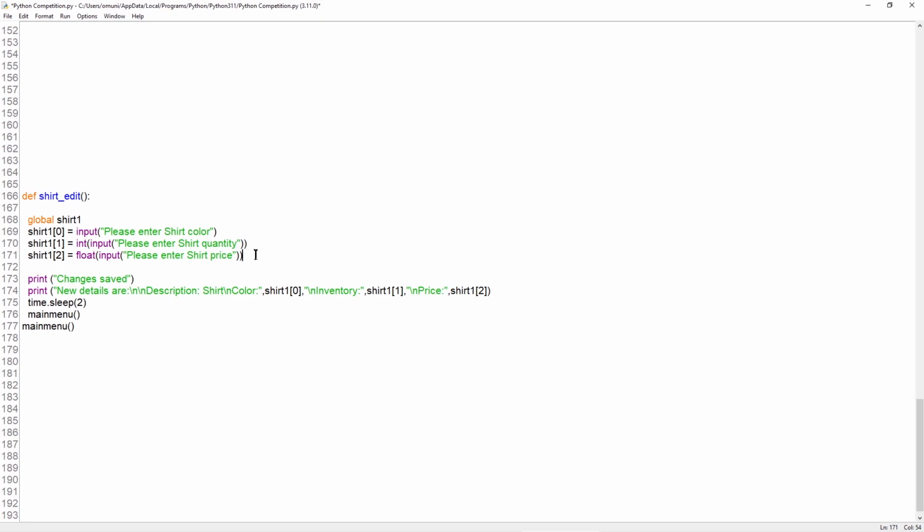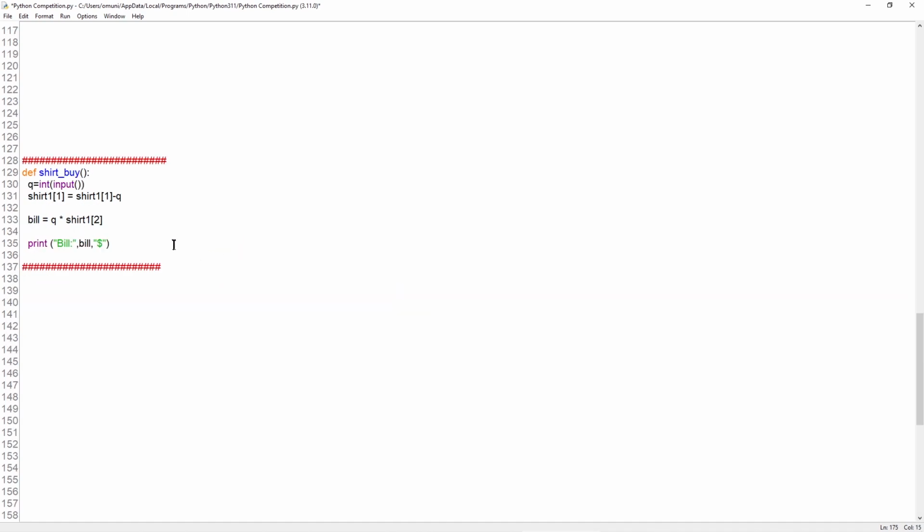Once this function is called, this function will always be called when you want to edit the shirt. It will say changes saved, then it will sleep or take a delay for 2 seconds, then it will take you back to the main menu. You have similar functions for buying shirt. It will ask you the quantity that you need for the shirt. It will subtract the quantity of the shirt. It will generate the bill and it will print the bill.